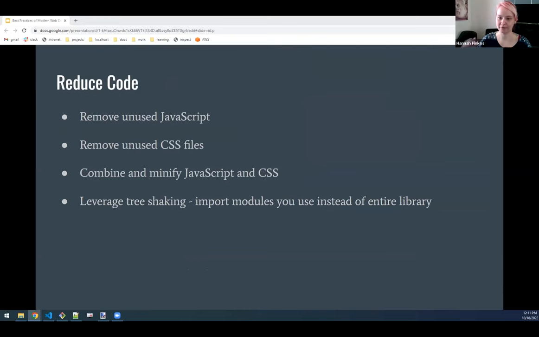Here's some low-hanging fruit to have great performance on your website. Remove unused JavaScript. This might be functions you wrote that you didn't end up needing, or especially if there's a third-party library that you're importing and not really using, make sure that you do your cleanup and remove it. The same goes for unused CSS files. You'll want to combine and minify your JavaScript and CSS for hosting. You can use tools like Webpack and Rollup, in order to reduce the number of network requests that your app is making.